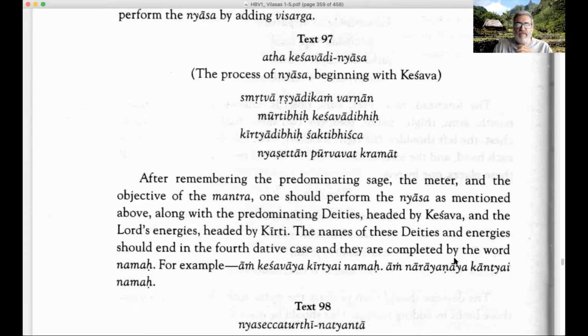The names of these deities and energies should end in the fourth dative case. So as normal, when we offer something to a deity, we take the name of the deity and we put it in the dative case or the fourth case in Sanskrit. That fourth case ending is usually, for instance, if we have Krishna, Krishnaya. Krishnaya is the fourth case ending for Krishna.